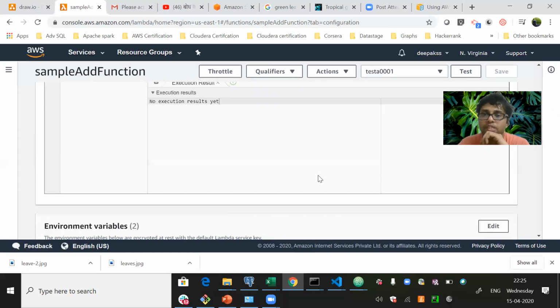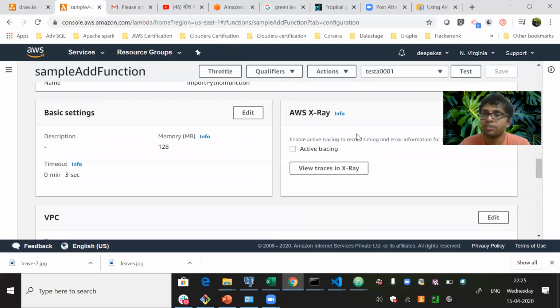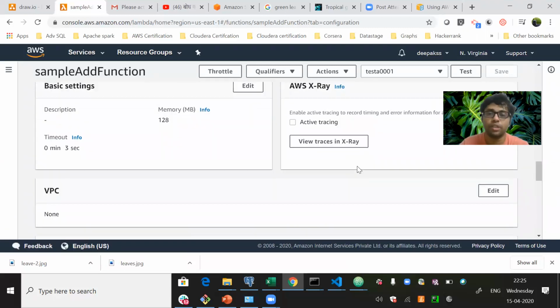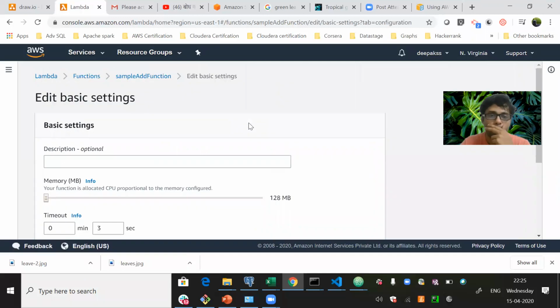So this is about tags, and there is also a way to debug your code, which we won't cover here. We'll explain about this another time. And you can give the memory information, how much memory is needed. If you give higher memory, it is going to cost you more. So it is better to go for the lower memory.